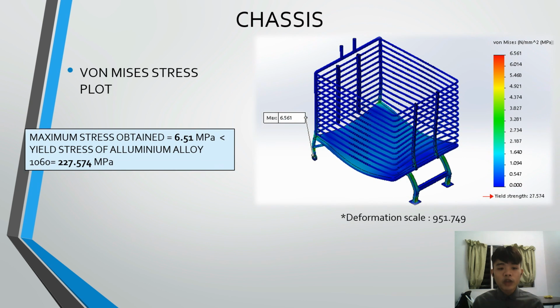So moving on, next is the chassis. The chassis is simulated and analyzed to find out the stress distributions and deformations under the maximum load applied. The material of the chassis selected is aluminum alloy 1060, and the similar maximum load of 1025.42 Newton is applied to the platform of the chassis.